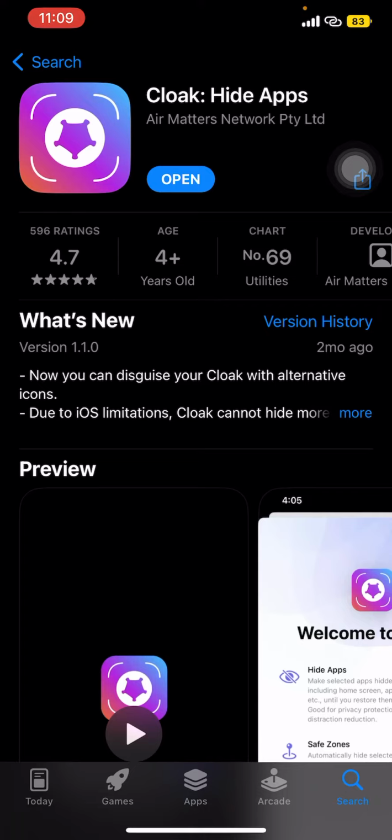And to be able to download this app, you have to have iOS 16.